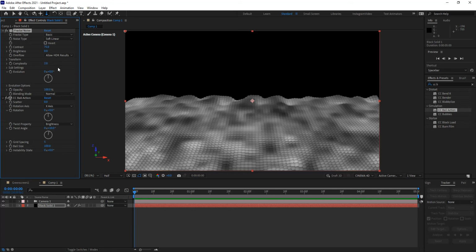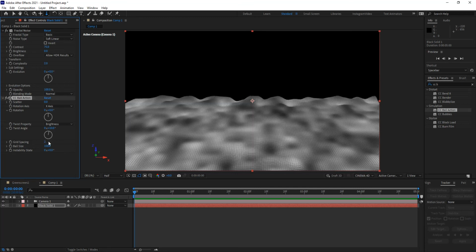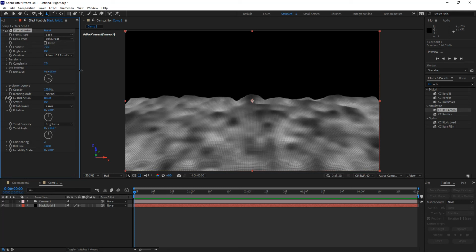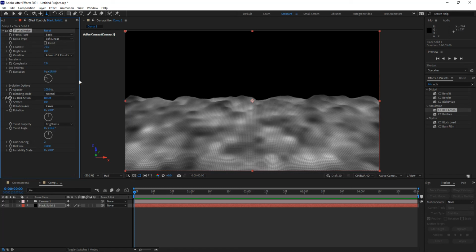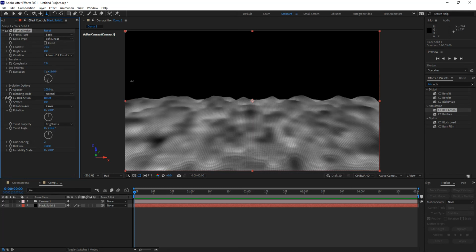Let's make it 2, and you get more of a smooth wave. You can also increase or decrease the amount of grid spacing. So let's say we make that 2, and it starts getting a little bit more solid. Now, the only drawback that I found with this technique to create kind of like watery effects, and by the way, you can change this over time by changing the evolution. So you can actually create waves by changing the evolution of the fractal noise.